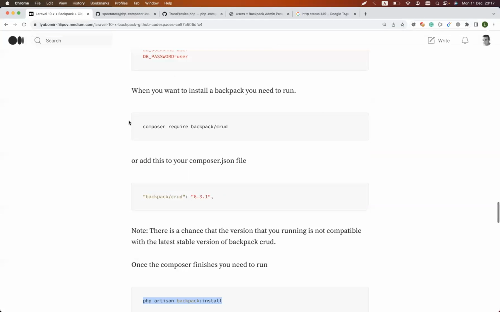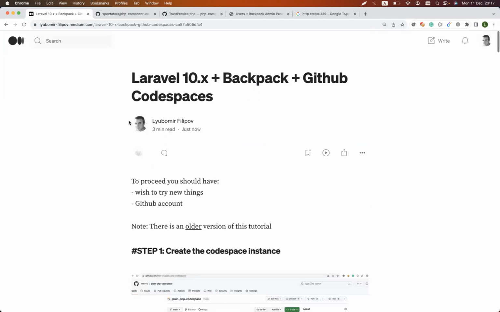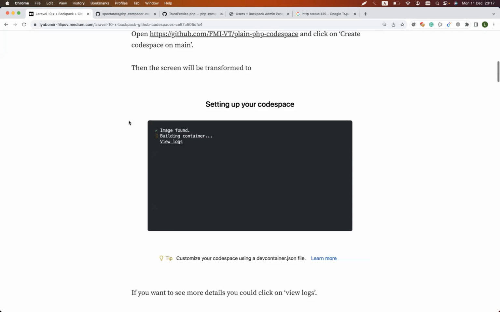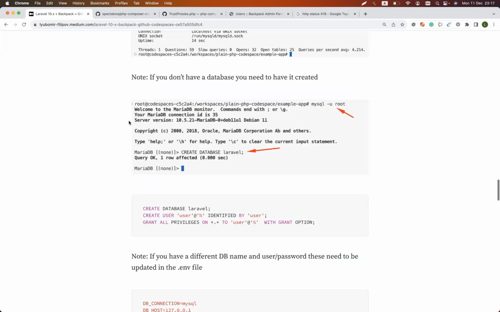This is how you could easily install and run Laravel 10.x and Backpack on GitHub Codespaces.